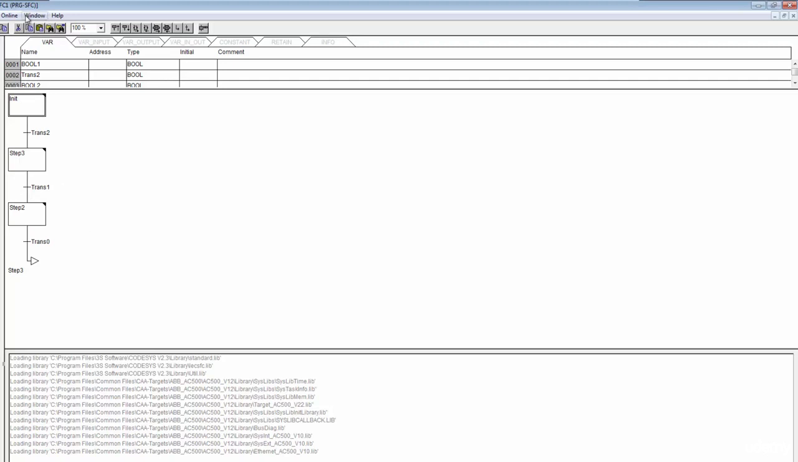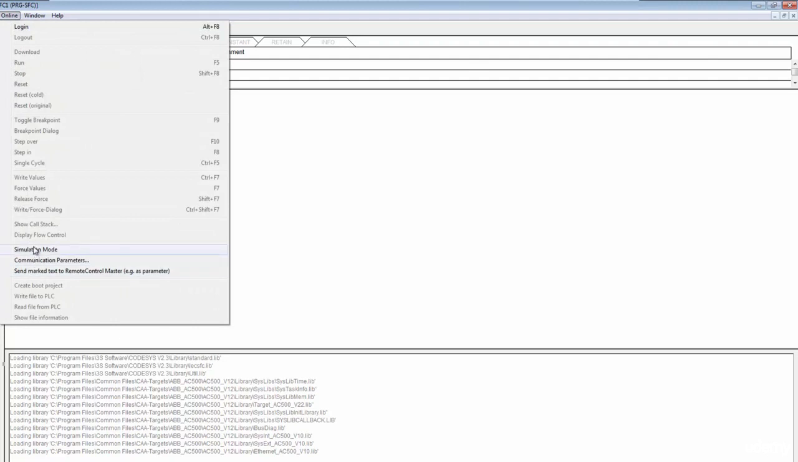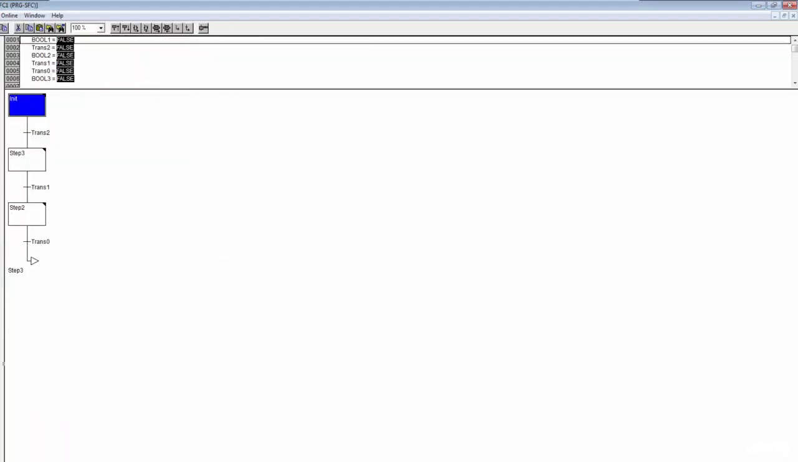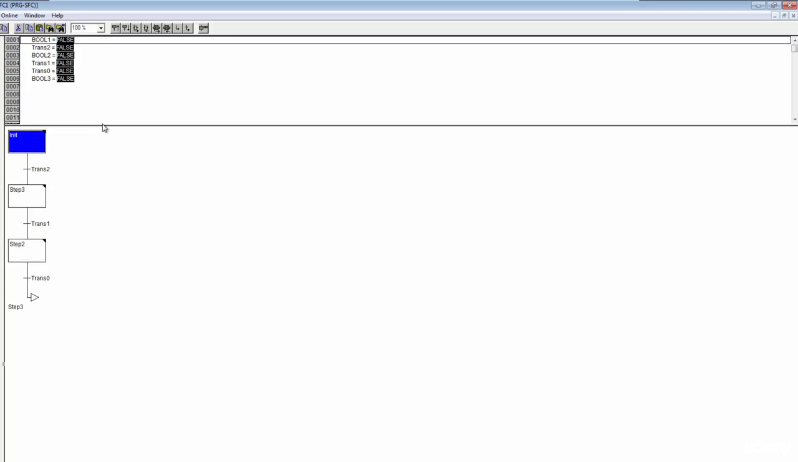So let's come up here online and go into simulation mode. Log in, scans our program, no errors. And now I'm going to go ahead and run this guy. And right away you see we're inside of INIT. And you already know the logic that I put in here, so I really don't have to go and jump into the ladder and show you what's happening.